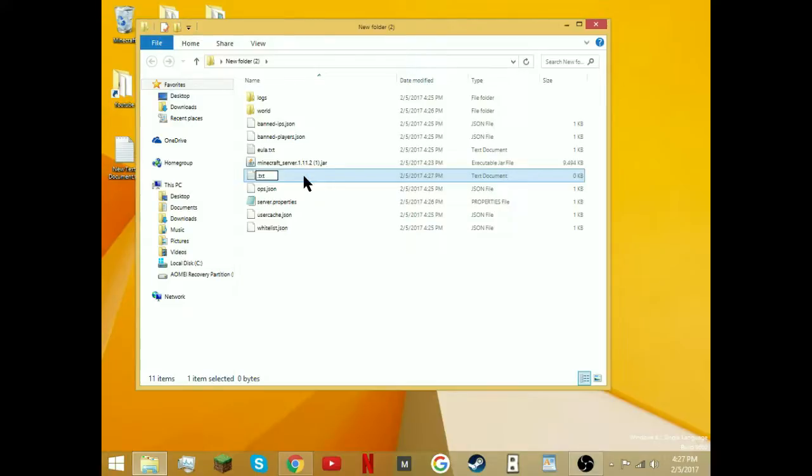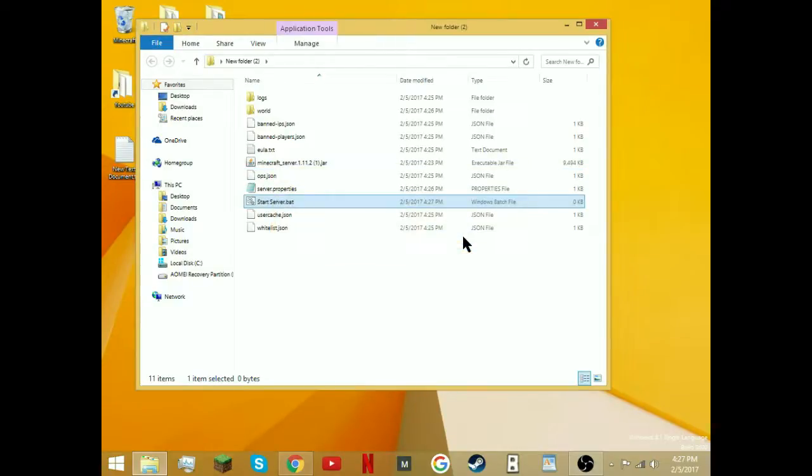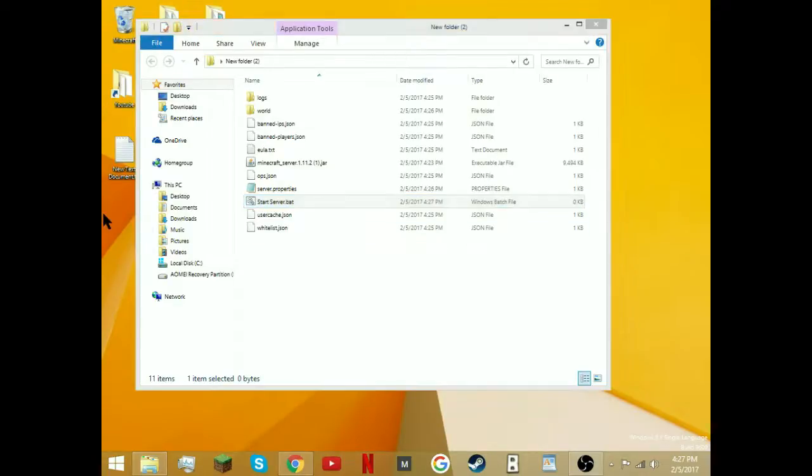I'm just going to put start server. Now change the .txt to .bat, B-A-T. You hit enter. It's going to ask you if you want to change it. Hit yes, because it's what's going to make your startup.